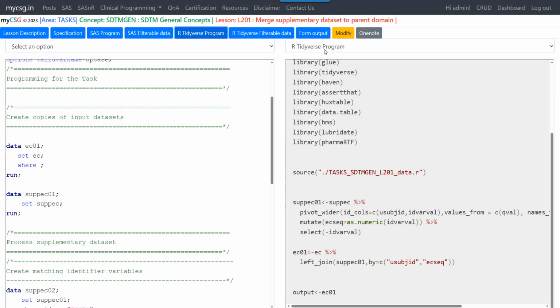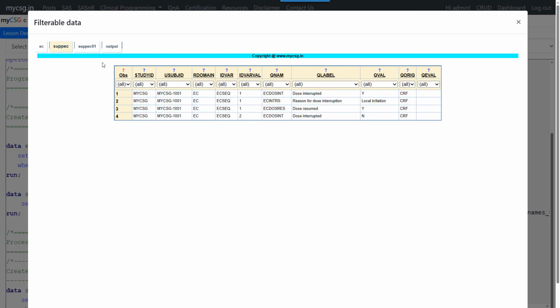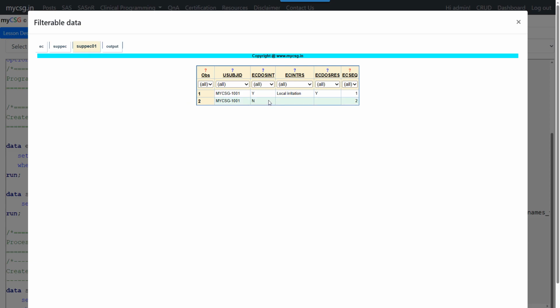So let us take a look at the intermediate datasets that were generated from our program. There was only one intermediate dataset, that was sub-EC01. The main input was sub-EC. We took this dataset and pivoted it wider and created sub-EC01. So we now got one record per usubjid and per ecseq, and we have newly created variables, and the names of the variables come from the values present in the qnam variable. In those particular variables we have the values from the qval variable for that specific qnam.